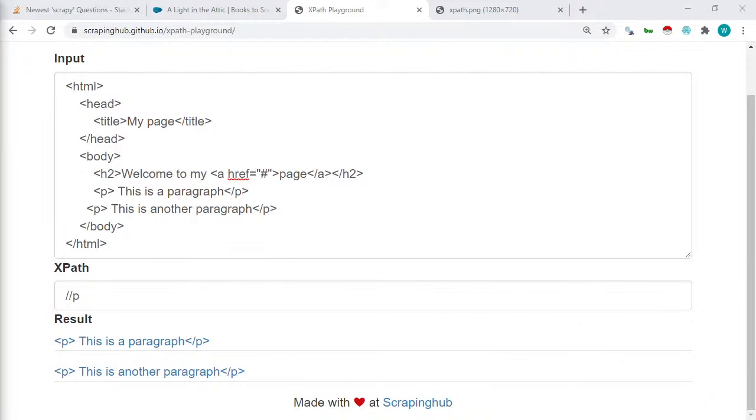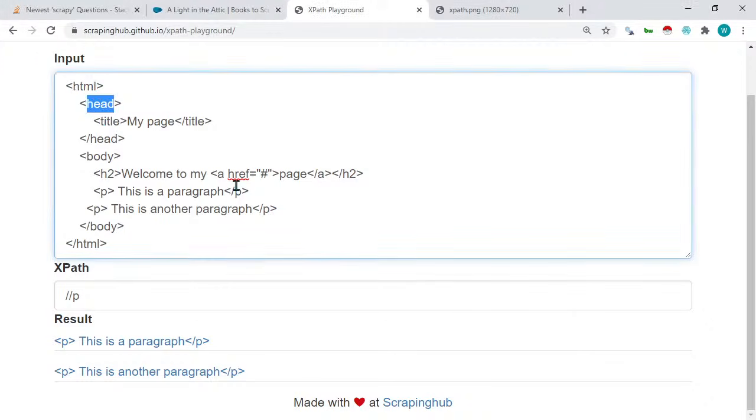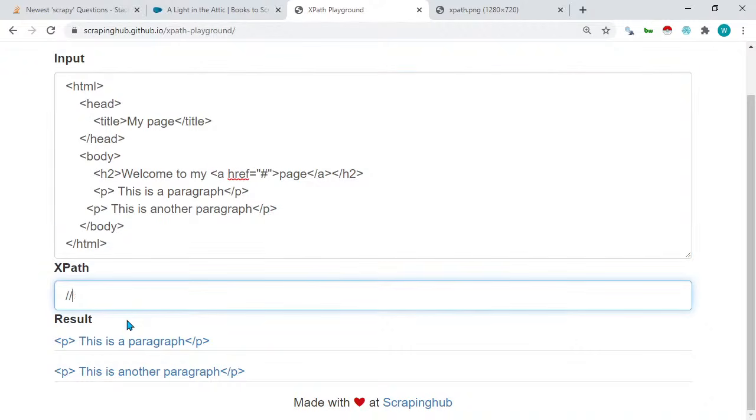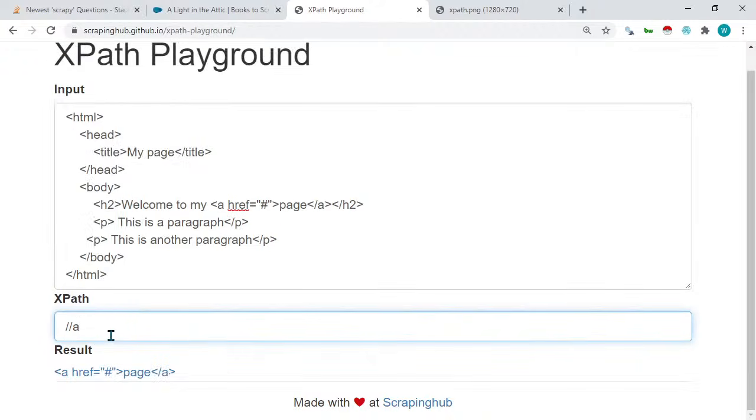So now let's look for something else. Let's go a little bit advanced. These are called element and this is called attribute. So what if I want to find this anchor tag? I can write like that, double slash anchor tag, and I will get anchor.